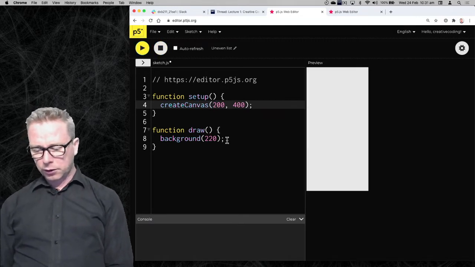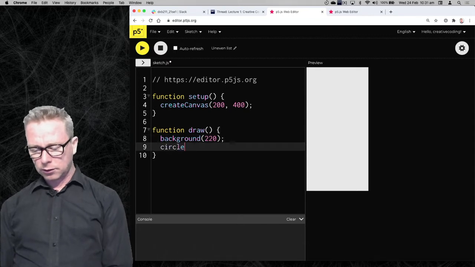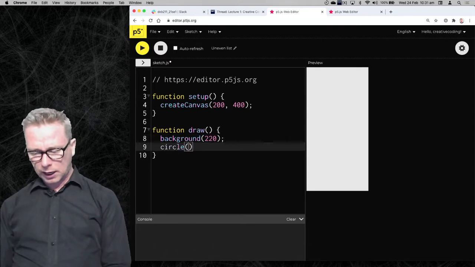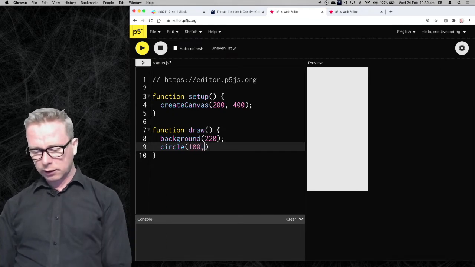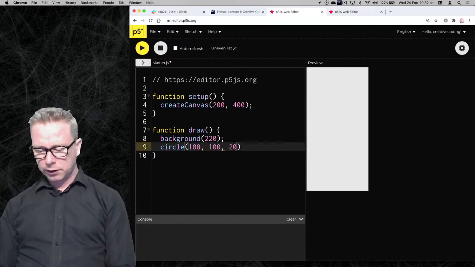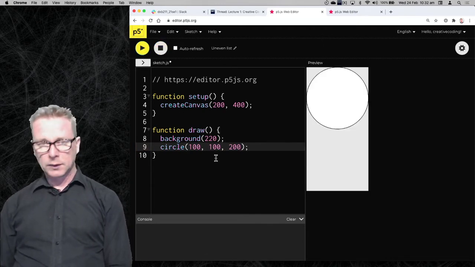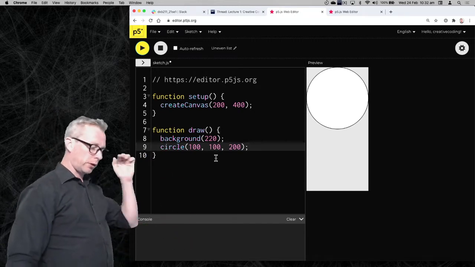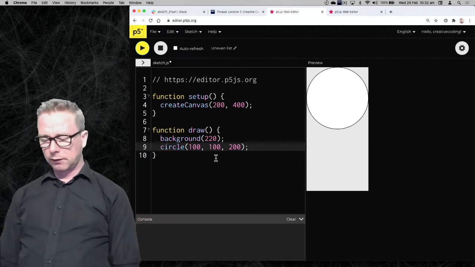We can also do things like draw circles. Let me draw this at 100 across, 100 in the x direction, and 100 down. And I'll make it 200 in diameter. So I get a circle right up in the top of the canvas there.